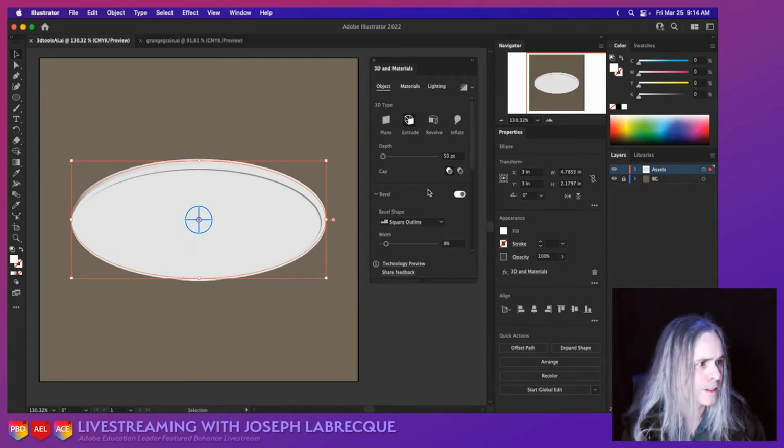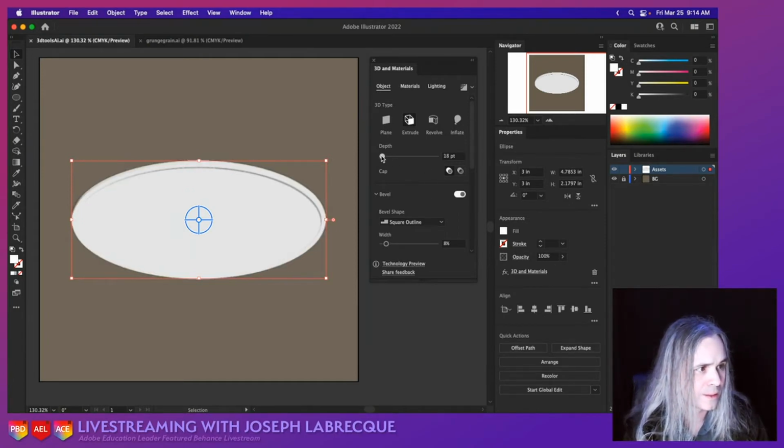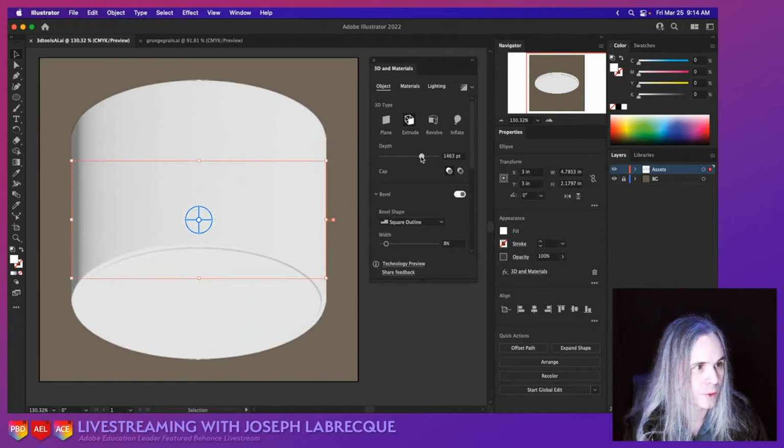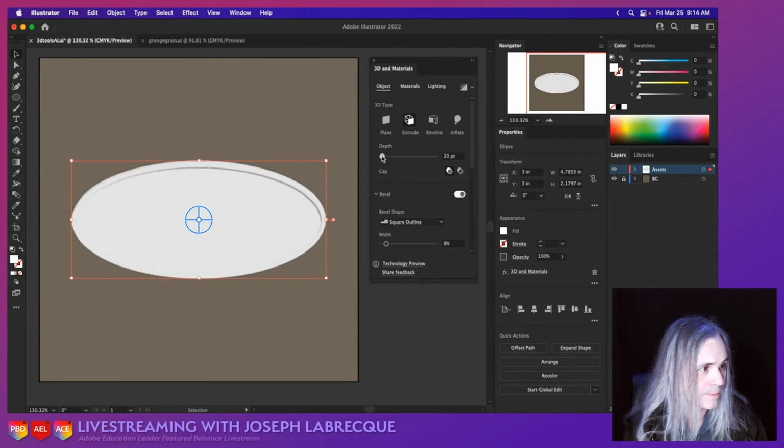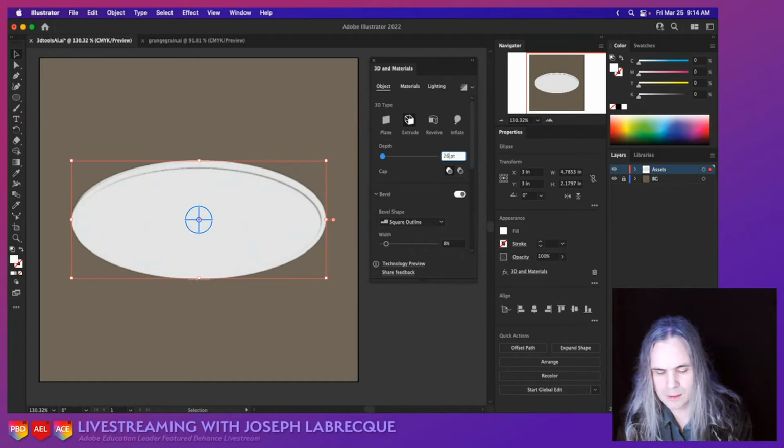So depth here is at 50 points. See, we can really extrude that quite a bit, but I just want to take it to like 26. That's 20. 20 is okay, I guess. I know. 26. Let's go.